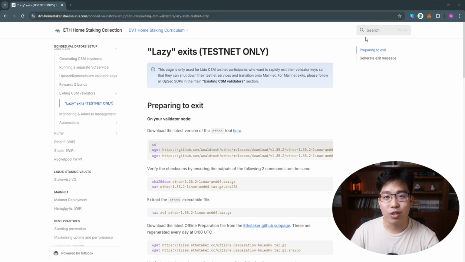Hey everyone, today I'm going to show you the easiest way to exit your Ethereum testnet validator keys so that you can shut down your validator node and prepare to transition onto the mainnet in order to participate in the Lido CSM early adoption period.